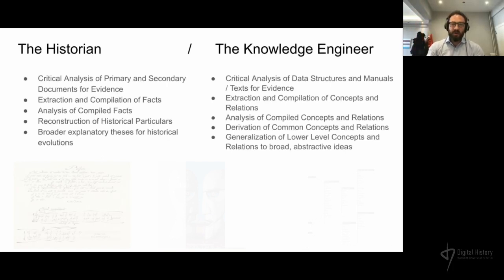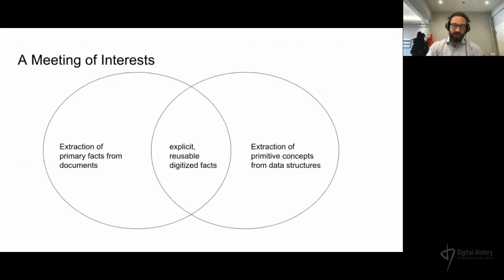However, despite those seeming to be two different trajectories, I would argue they are trajectories that meet in that the historian, in dealing with primary documents, secondary documents to extract facts in order to do factually grounded, empirically grounded research, is interested in the present world in extracting explicit and reusable digitized facts. And this interest is common to the knowledge engineer who, while taking a different, generalizing approach, looking at the species of the fact rather than the individual fact when looking at documents, nevertheless, there's exactly the co-interest in understanding how to represent explicit, reusable, digitized facts. The historian fundamentally wants to represent some real facts about the past.